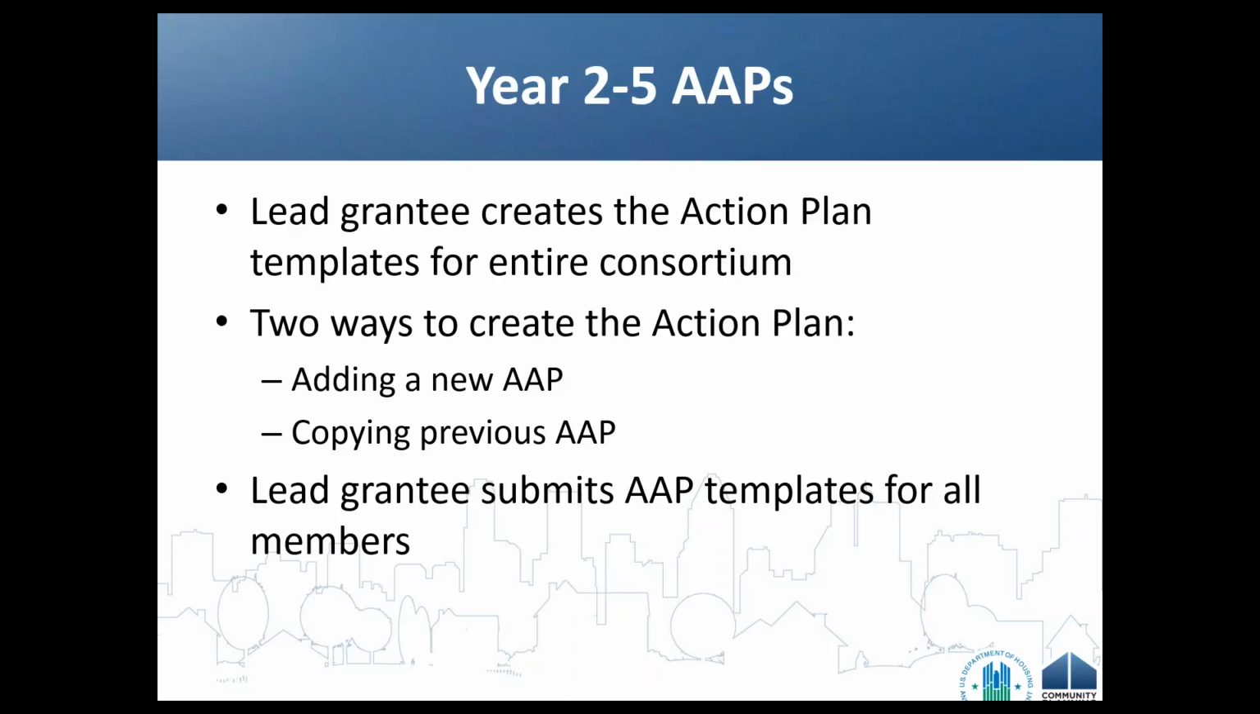All of that will be copied forward. And you'll have to go back into that, review it, update it, make sure that information is correct, but all of the information copies forward. If you're adding a new action plan versus copying it, it will create that new action plan, and you would still associate that with your current consolidated plan, but it would be a blank template, and you would have to go into IDIS and update all of that information yourself.